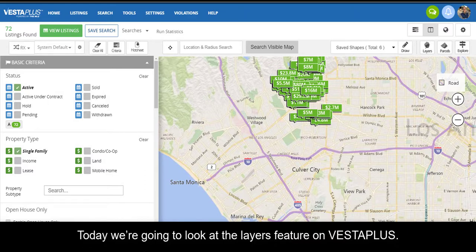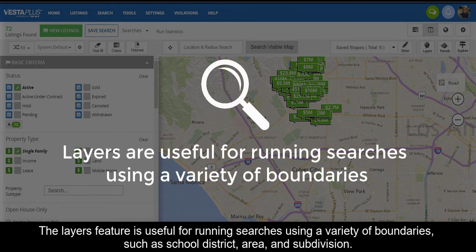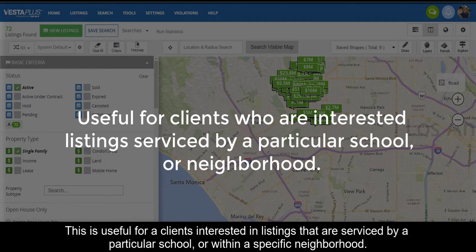Today we're going to look at the Layers feature on VestaPlus. The Layers feature is useful for running searches using a variety of boundaries, such as school district, area, and subdivision. This is useful for clients interested in listings that are serviced by a particular school or within a specific neighborhood.